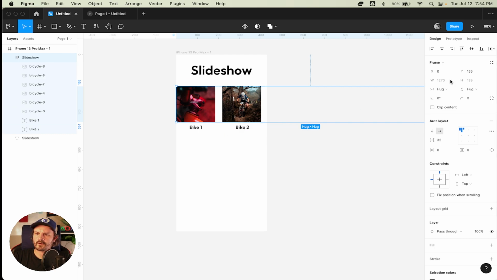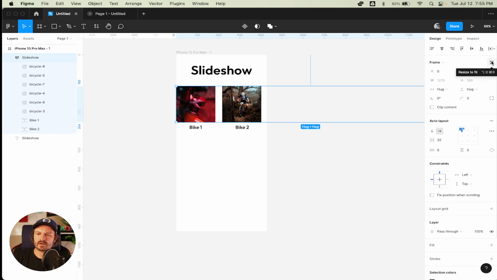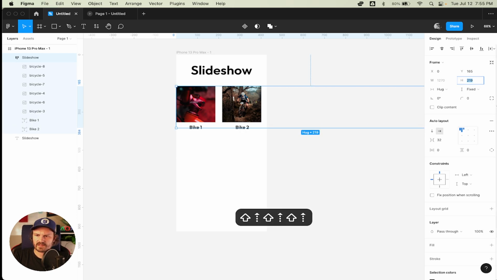Okay. Oh, right. When you have any elements inside of a frame that have absolute positioning attached to them, and you do automatic resize to fit, even though bike 1 and bike 2, these two type layers, are children of the frame, the frame is not going to take those into account when you select resize to fit. It's only going to take into account all the elements that are aligned based on the auto layout feature we have here. And so I'm going to go ahead and change that back to fixed height, and we're going to make that a bit larger.